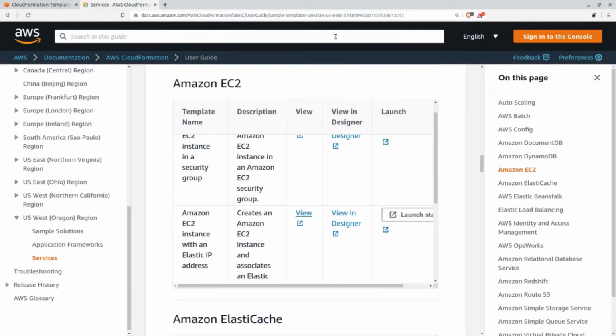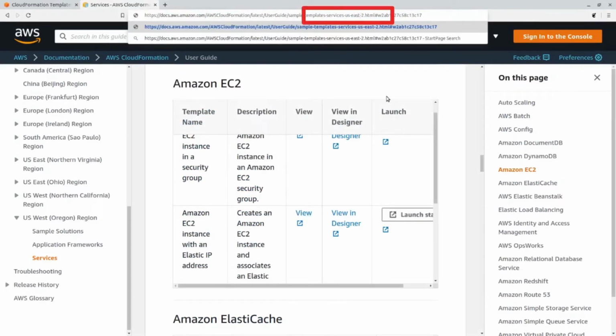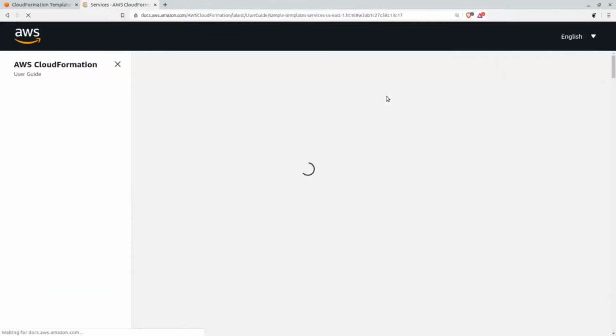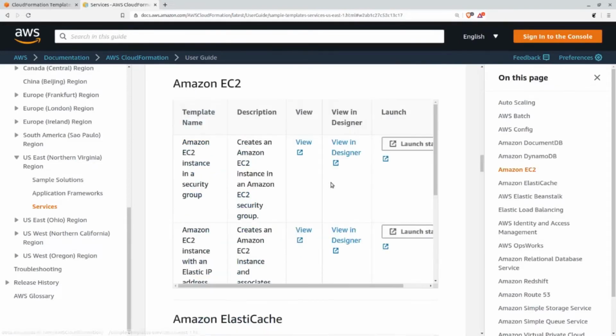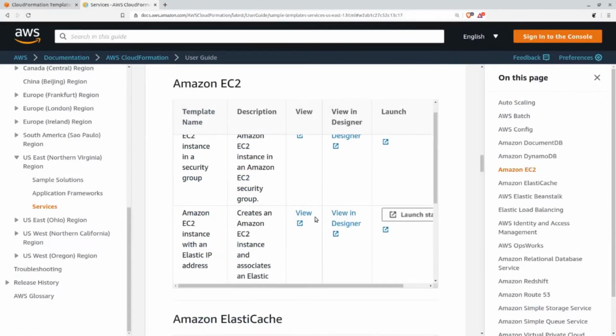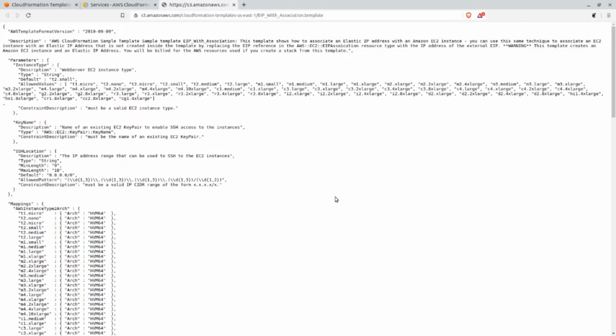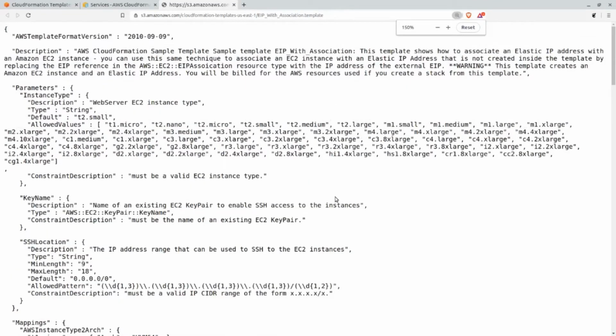I'm just going to do a little URL hacking to move us into my preferred AWS region of US East 1. You can see there are links to templates covering a number of popular services, including EC2. I've copied the contents of this EC2 instance with an elastic IP address example into a file on my workstation. But let's take a bit of a look at the JSON code that's inside. By the way, YAML will work just as well if that's what you prefer.